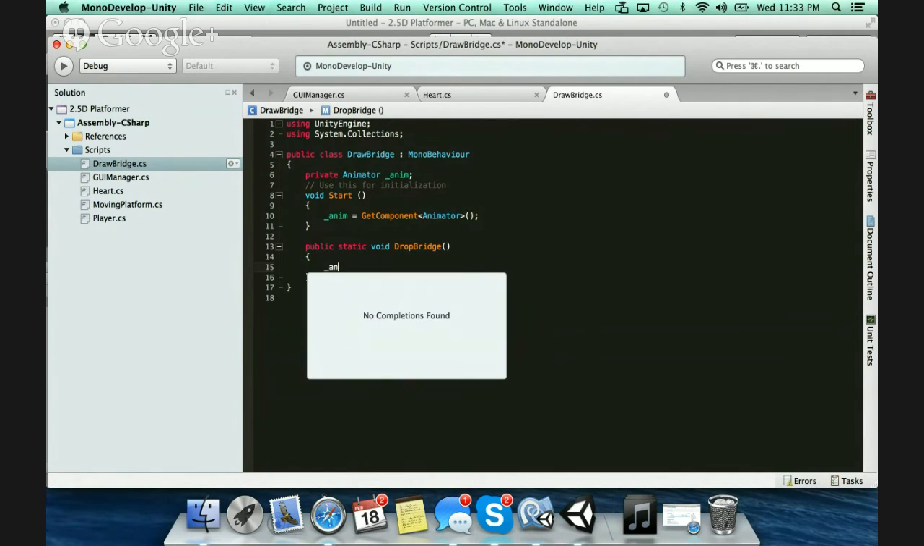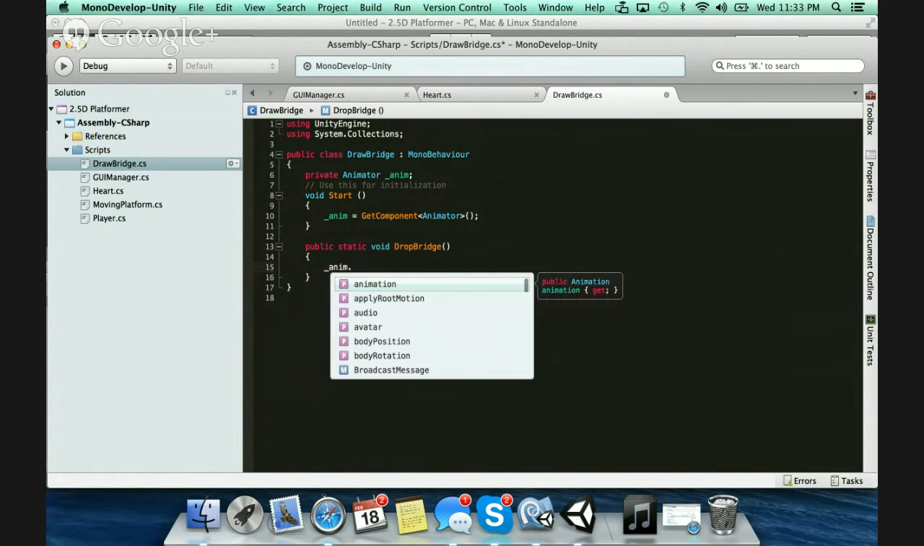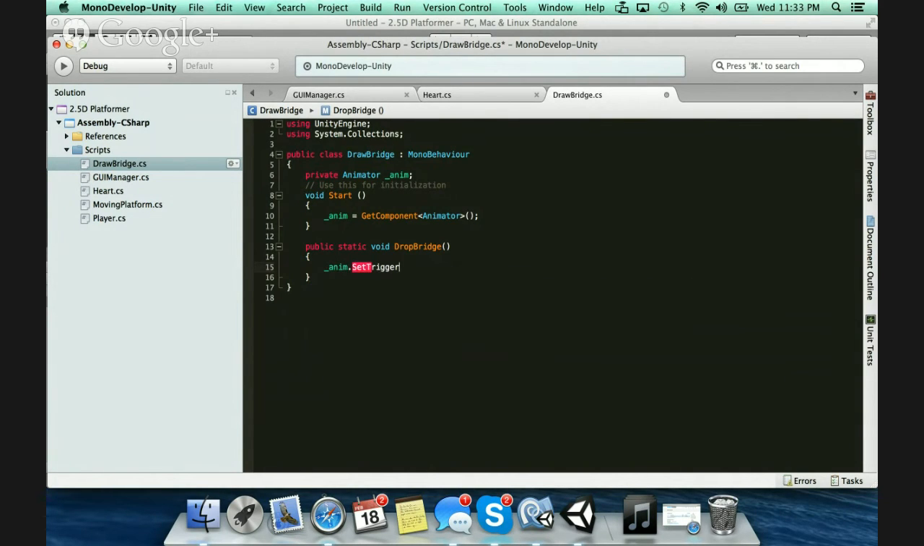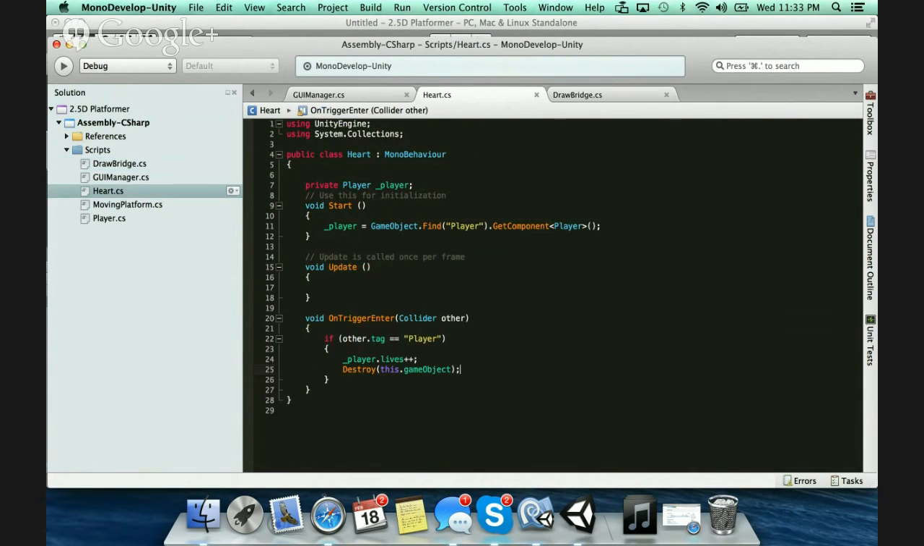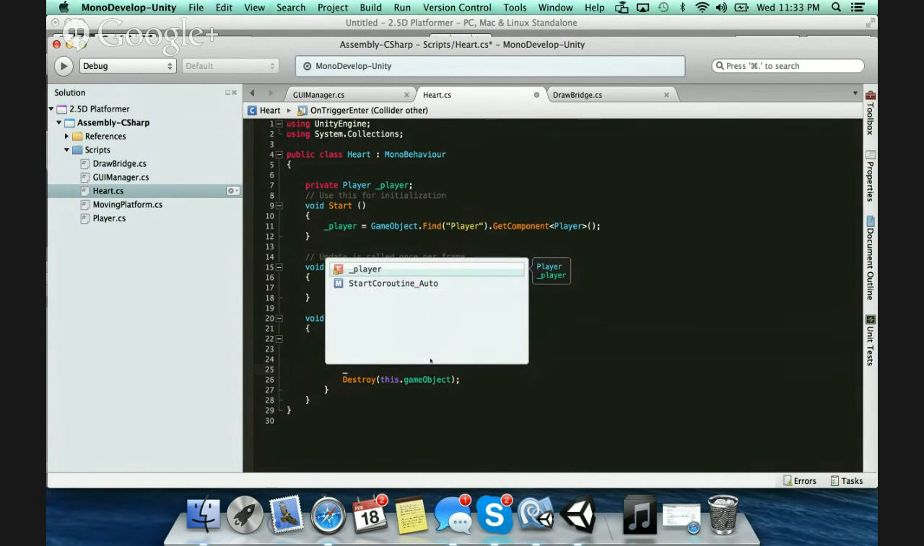So I'm going to say dot set trigger. And we're done. I call that function immediately before destroying it. I'm just going to go ahead and say drawbridge.